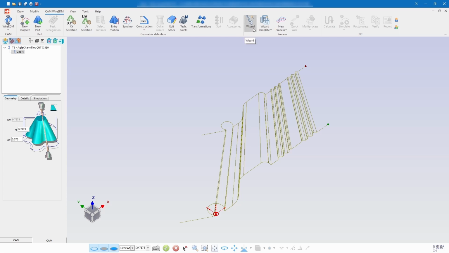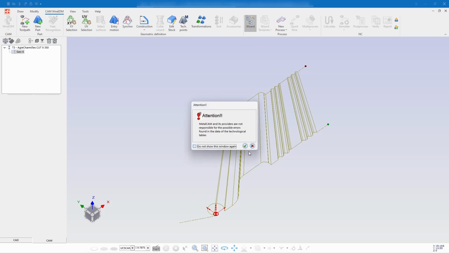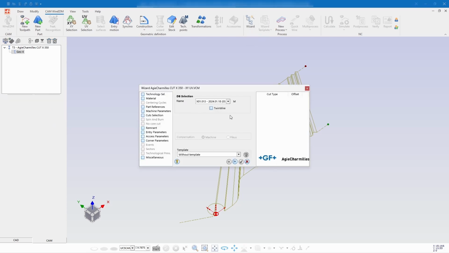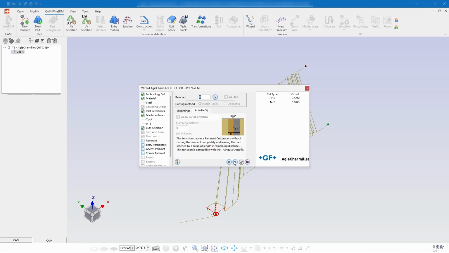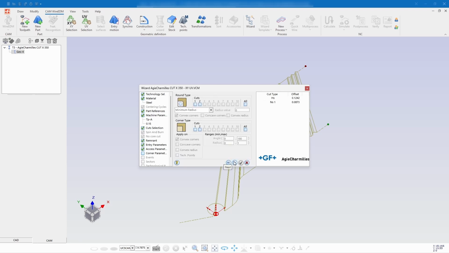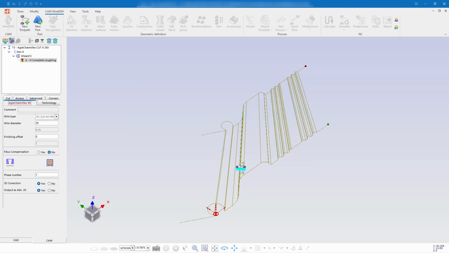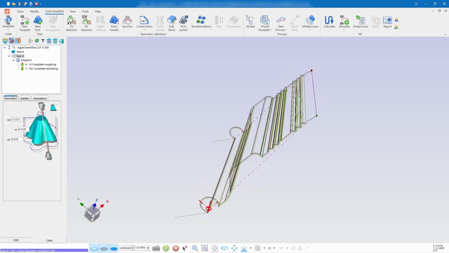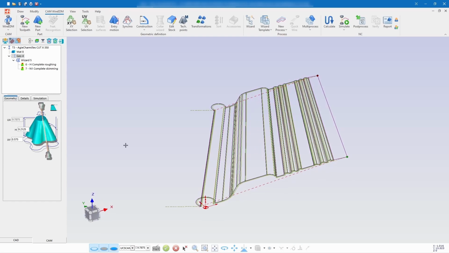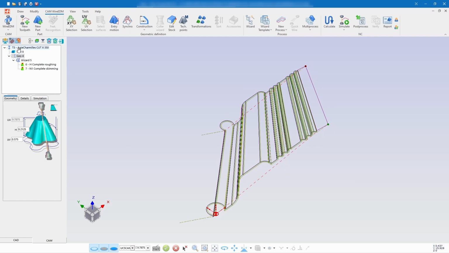Now, open the wizard. Navigate to the parameters page. Input your values, calculate, and confine. With everything set, run a simulation to verify your toolpath.